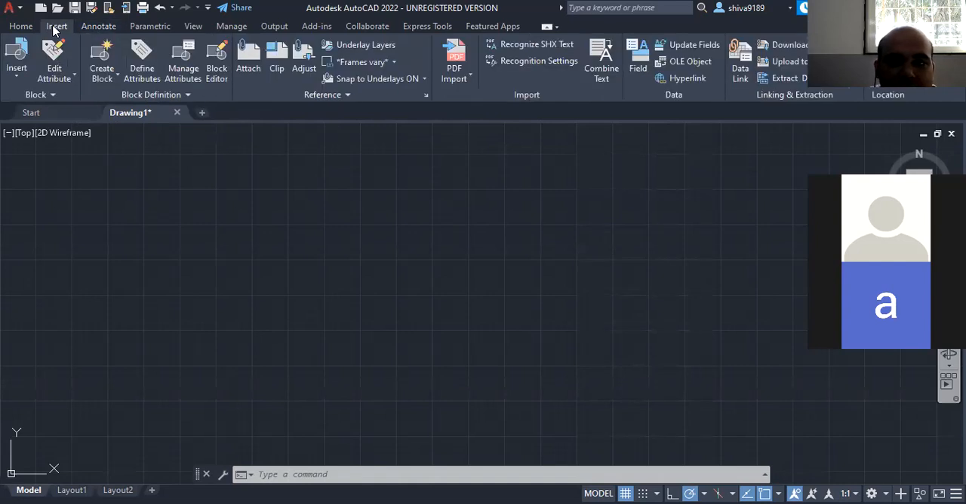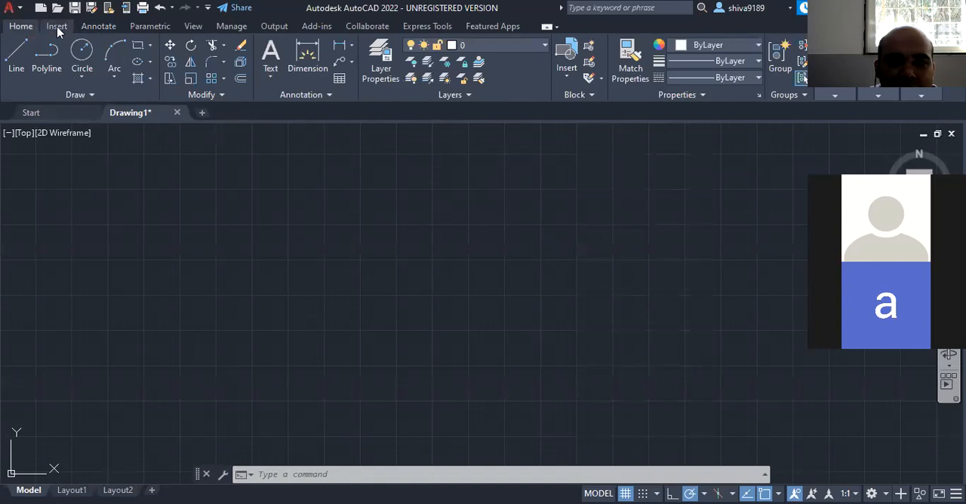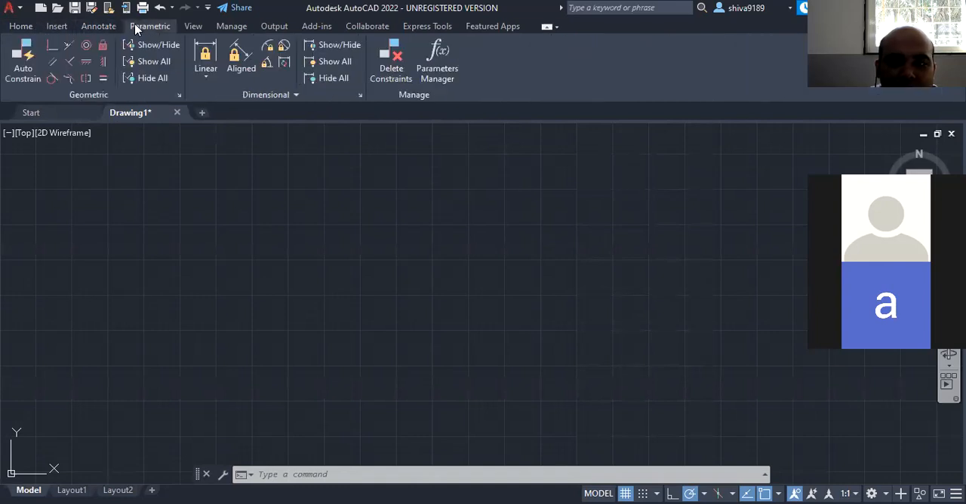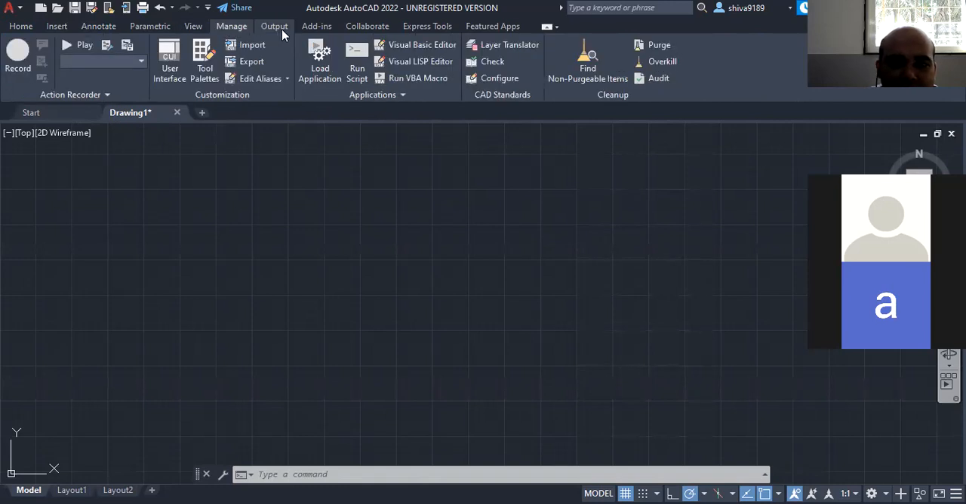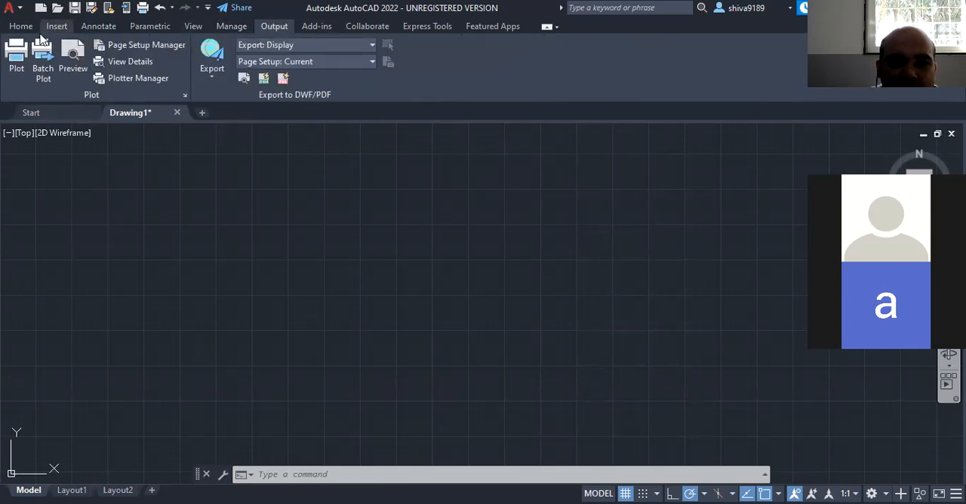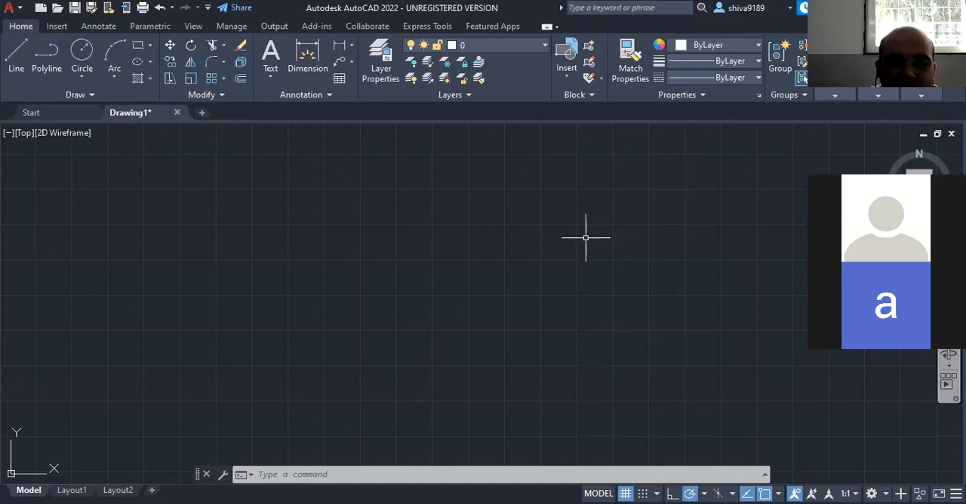Is it clear, everyone? Once again, whenever you come for the AutoCAD drawing practical, you are supposed to first set your unit. After setting the unit, you have to set the drawing limit. So how to set a unit? You have to type units and press enter.